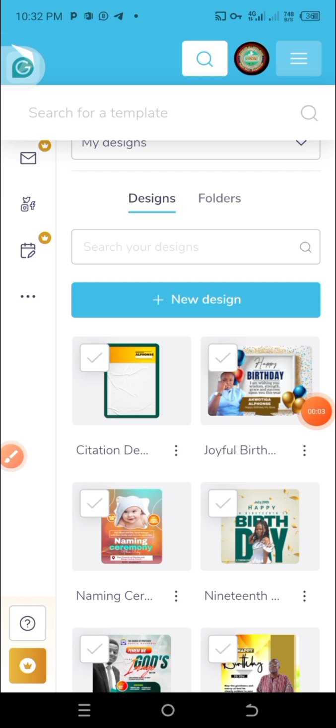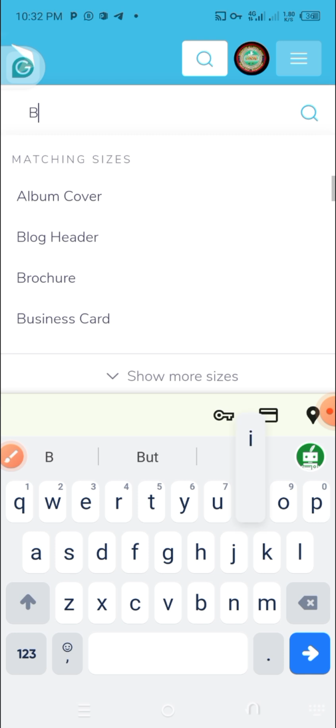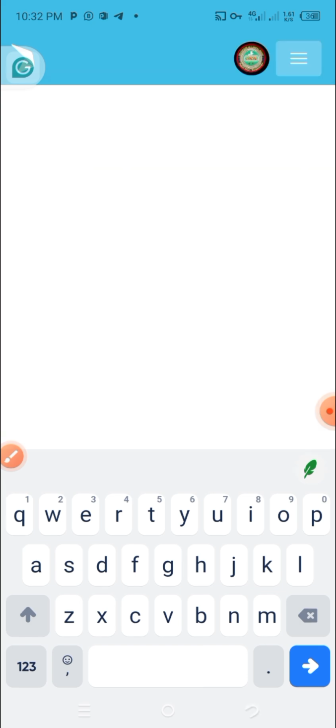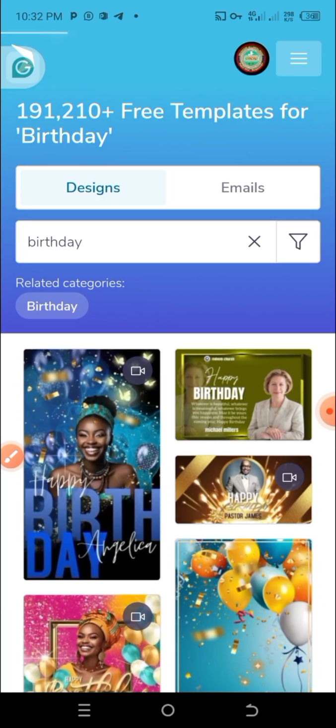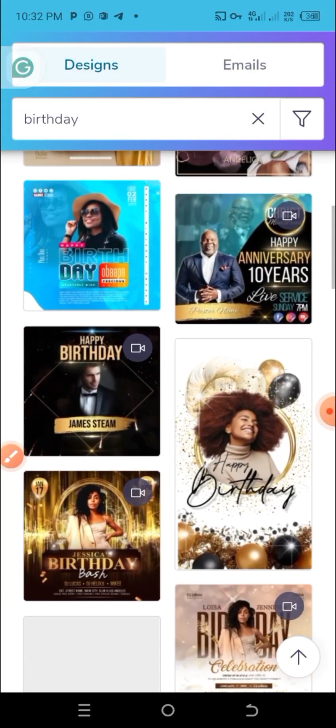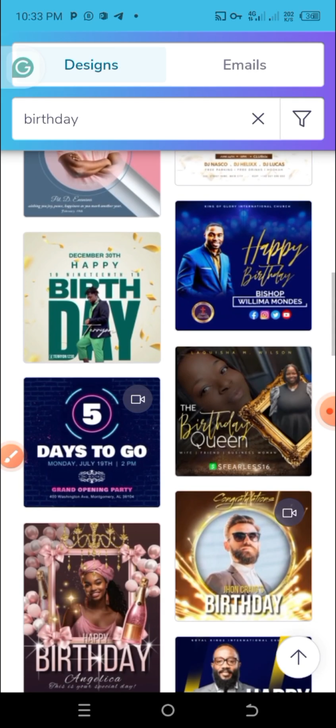I'm going to take you through how to design a birthday flyer. When you enter into the app, go to the search button and type birthday. Just type birthday and then search to bring you birthday flyer templates. So you just have to go through and select one.